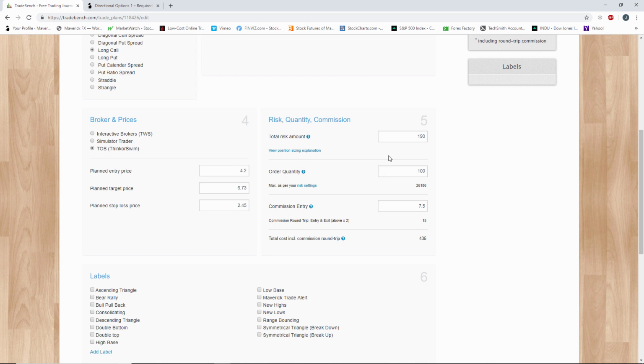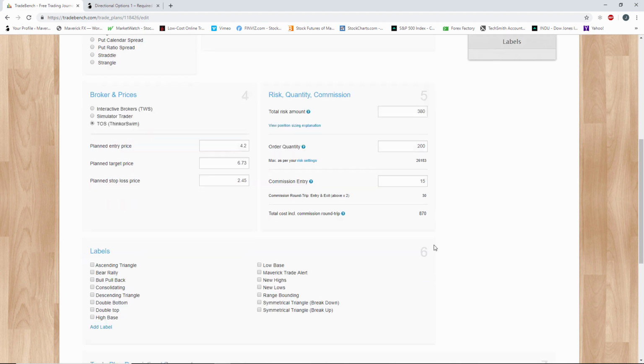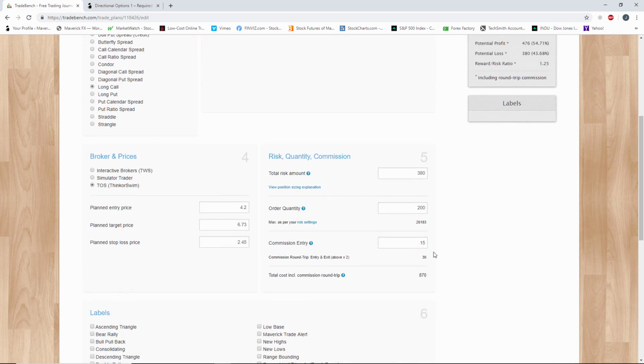Okay, folks? This is taking into consideration the stop, which means if my risk is actually 190, I could probably do 2 contracts. Now I'm at 380. Let me see what 3 contracts is. Oh, 570. I've exceeded $500, so I can do 2 contracts, which says 380. My commission entry is $15. Commission round trip is double that, so total cost including commission round trip is $870 for the position. So that's one way to do it.